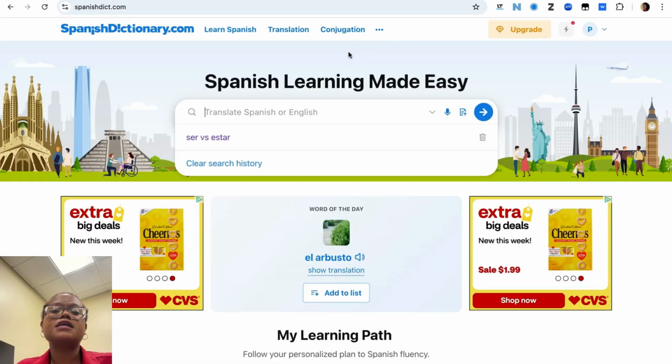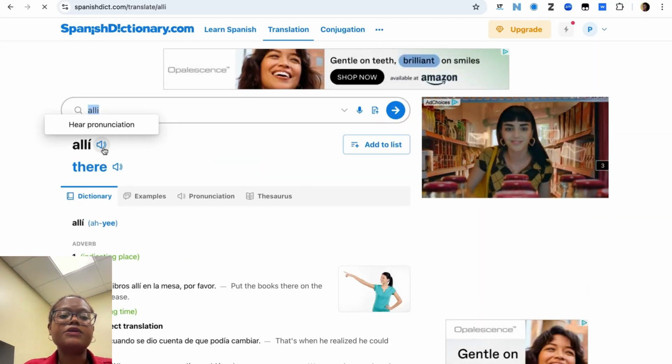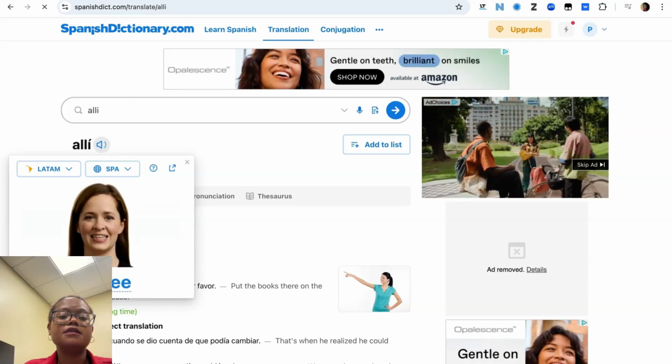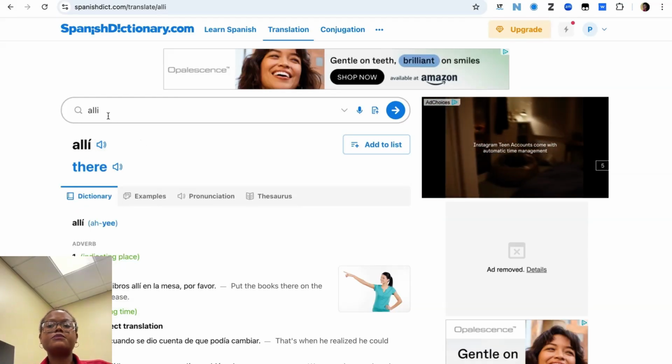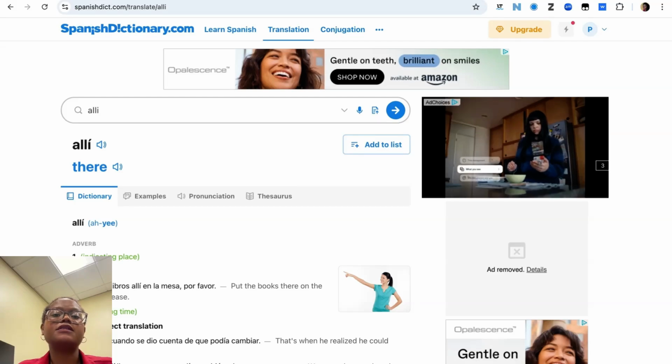Another thing is you can go to Spanish Dictionary, which is SpanishDict.com, and look up words that you need. If you need to learn how to pronounce a certain word, here I want to pronounce this word. I look it up, and then I'm going to use the word Allí. Allí. So it gives you the pronunciations. That'll help you practice for when you have to read out these things.